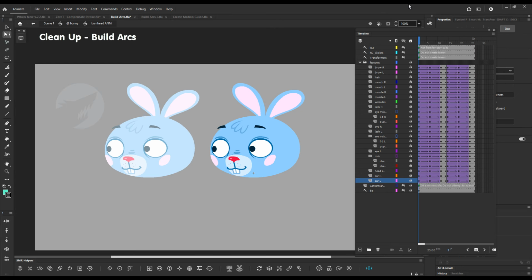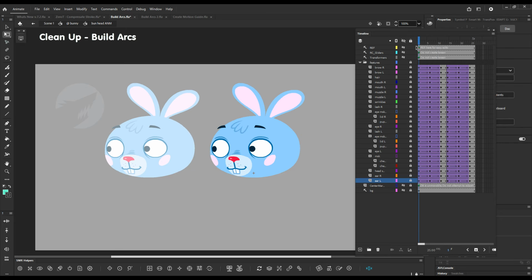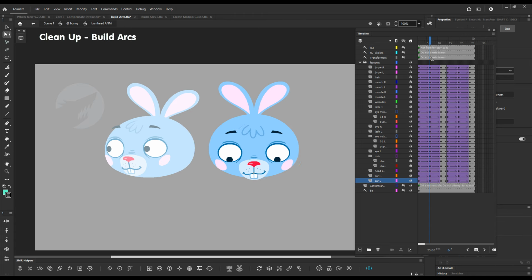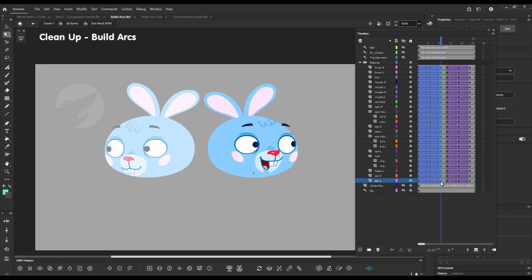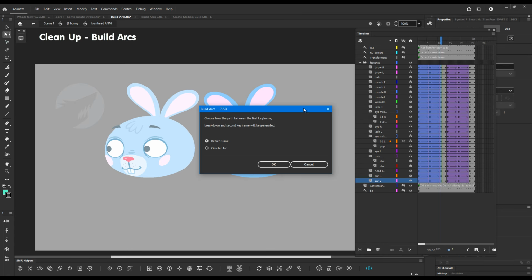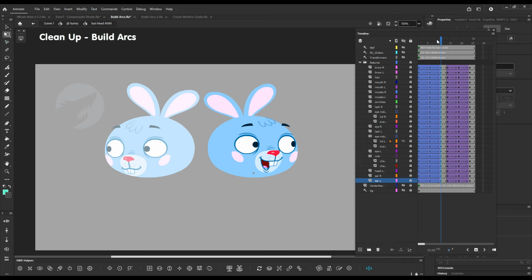The second important new feature is building arcs out of 3 positions of the symbols. So instead of having this tween, where all these facial features go along straight lines, we can now use cleanup, build arcs when we have exactly 3 keyframes selected, and execute cleanup. We will be presented with this dialog, and we can choose between Bezier curve and circular arc. Let's just go OK.